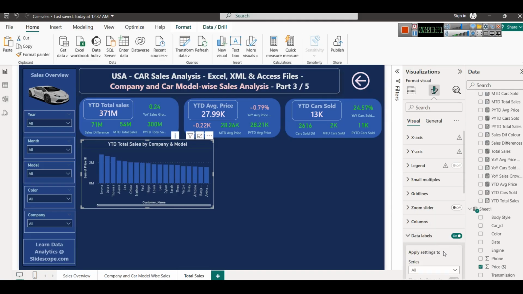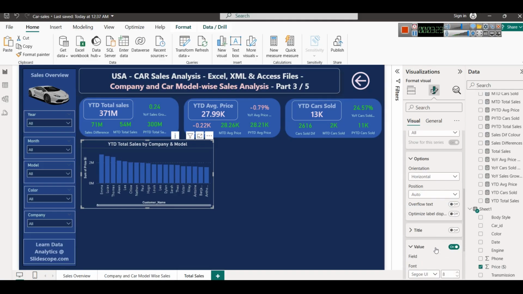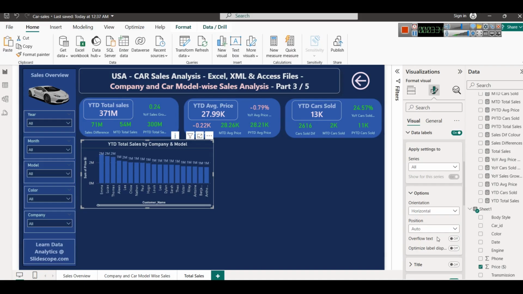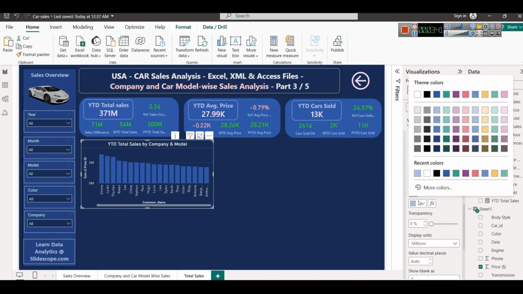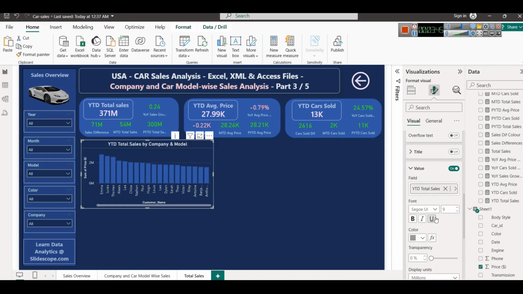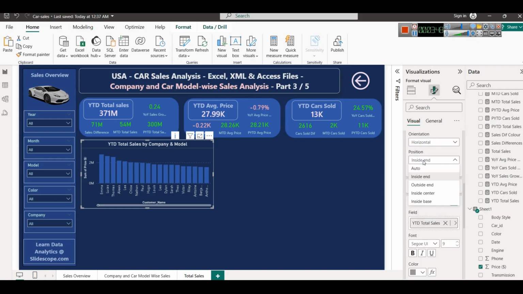Here we have the data labels. So we have value, and we will try to display these values in a different color so that they are visible over here. Next thing, you can see their position is auto. We can select inside end for position, and let's see, and because of size maybe inside, they are not able to show the data, so that's why outside is only possible.